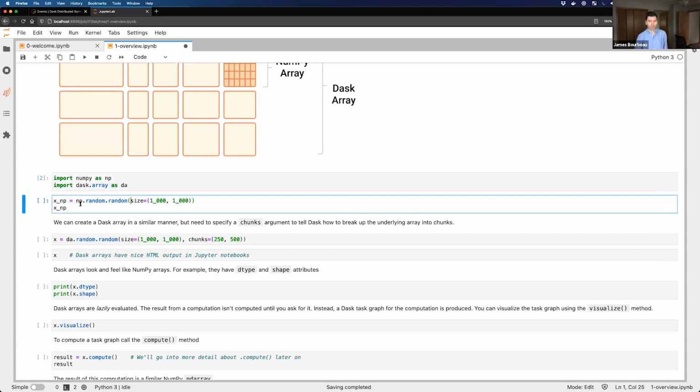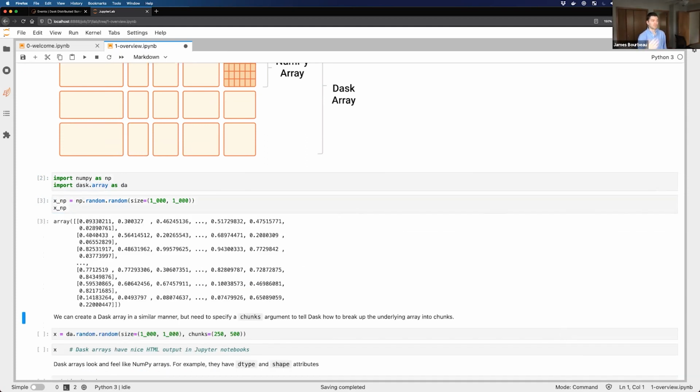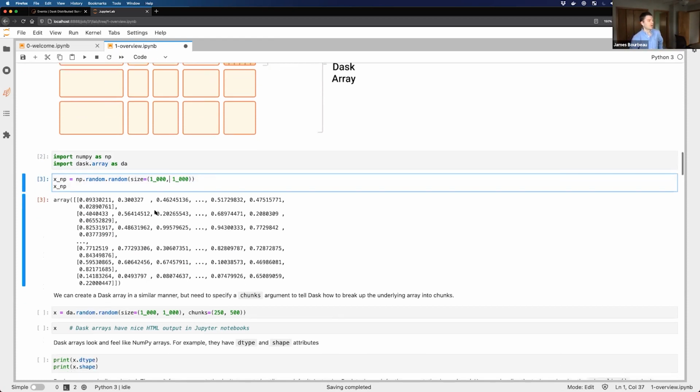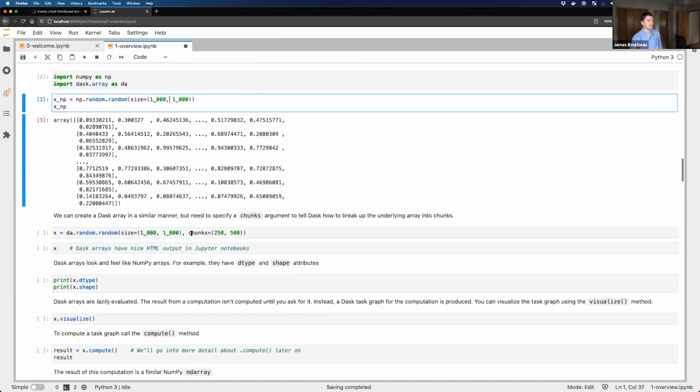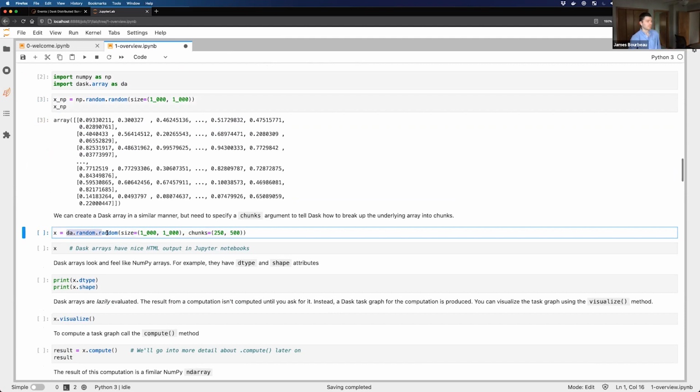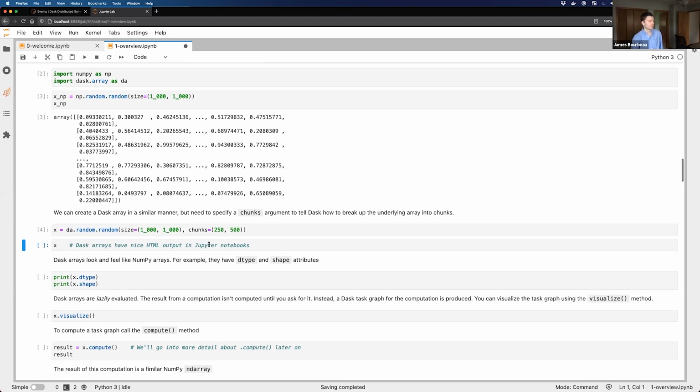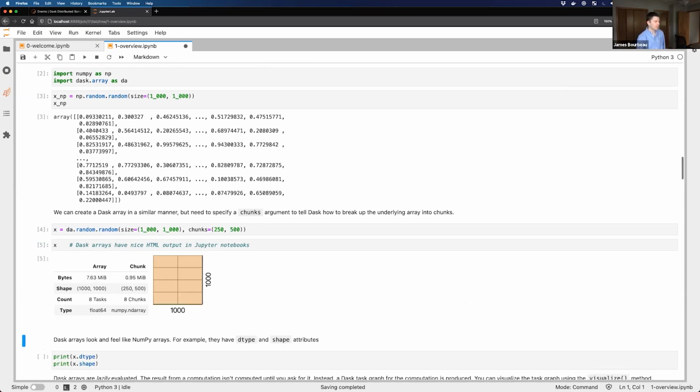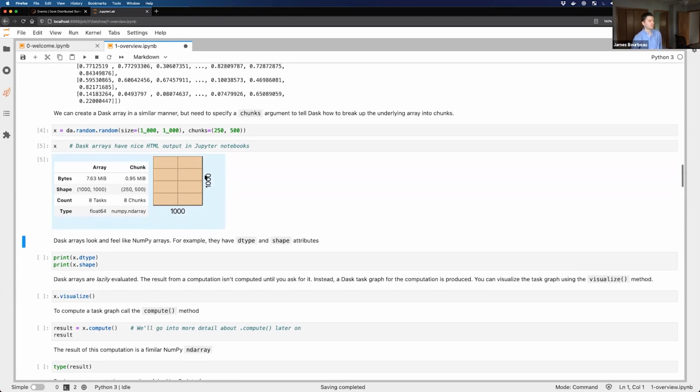Hopefully we all are familiar with NumPy, and we can, for instance, generate a two-dimensional random array where each dimension has length 1,000, using NumPy random.random. We can do a similar thing with Dask. Notice the import structure looks exactly the same, except da instead of np. We have to specify the chunk size here. When we're taking our Dask array and breaking it up into chunks, how big do we want those chunks to be? Here I'm just arbitrarily choosing my chunks to be 250 by, in this case, 500. And here is our array.